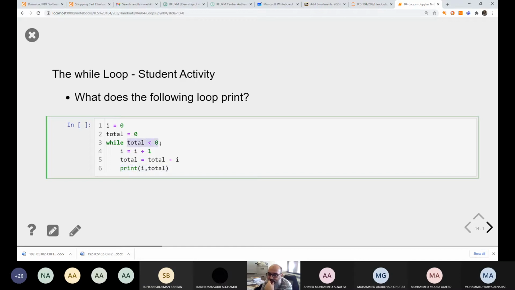Since the condition is false, I'm going to skip all the body of the while loop, and I will start from here. Well, here there is nothing. So that's why the right answer here is basically nothing. Nothing is printed, because the condition of the while loop when I first checked it was basically false. 0 is not less than 0.